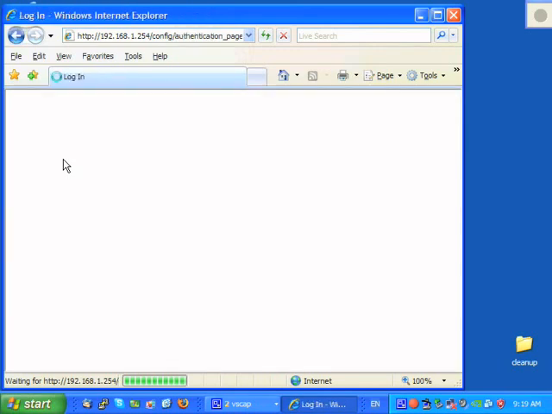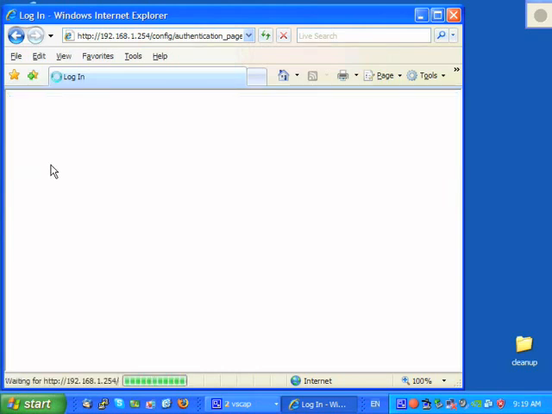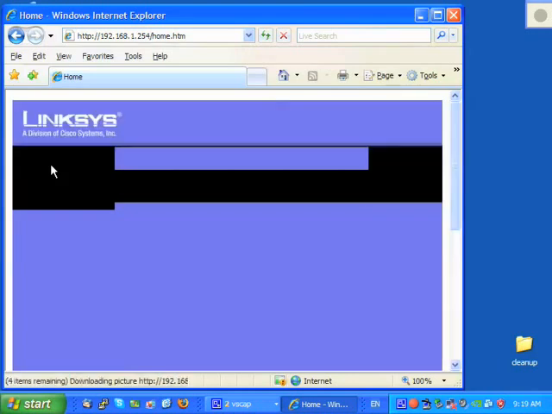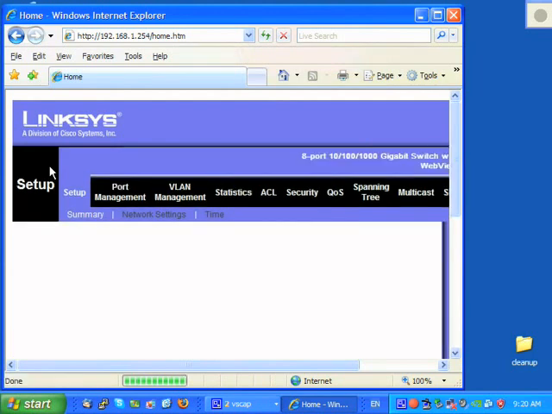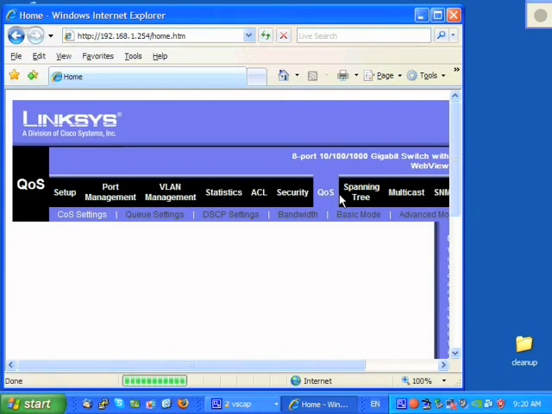So I'm going to go ahead and connect to the switch, and so we get a login screen. I'm going to use the standard default login, which is admin with no password, and then the page takes a moment to load. So there we go. So if I wish to configure quality of service, then I go to the QoS tab, so I can click on that.